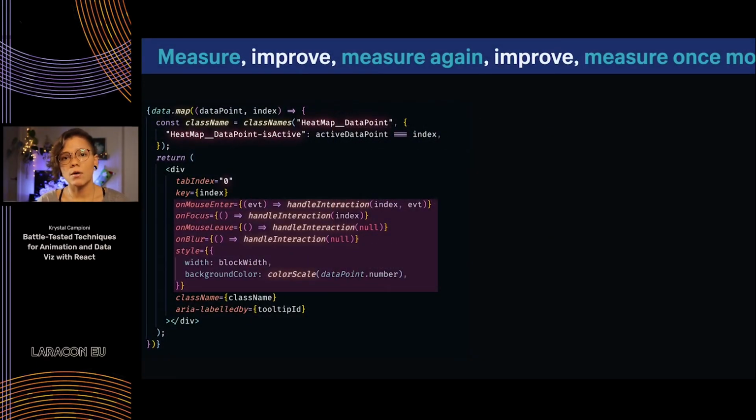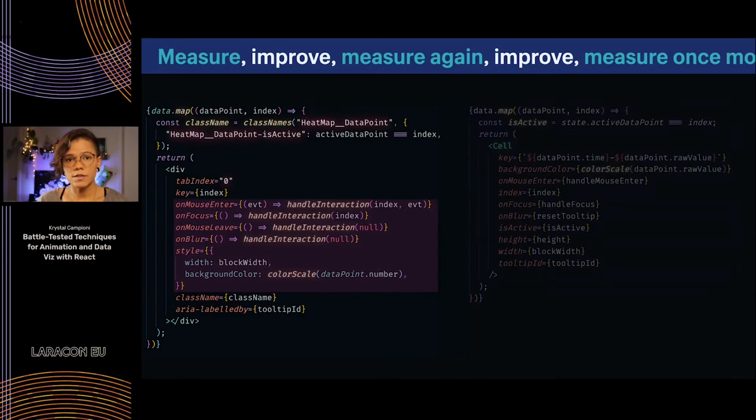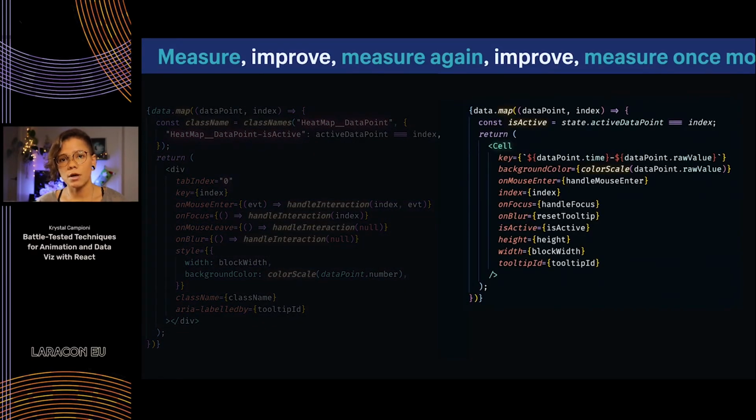Similarly, in our initial implementation of the heat map, we had lots of inline anonymous arrow functions in the event handlers. And this is not good because every time that the component renders, all of those inline arrow functions are recreated. To avoid that, what we should do instead is extract that markup into a separate component and pass down all of the functions and their arguments as props so we can avoid all of those inline arrow functions.